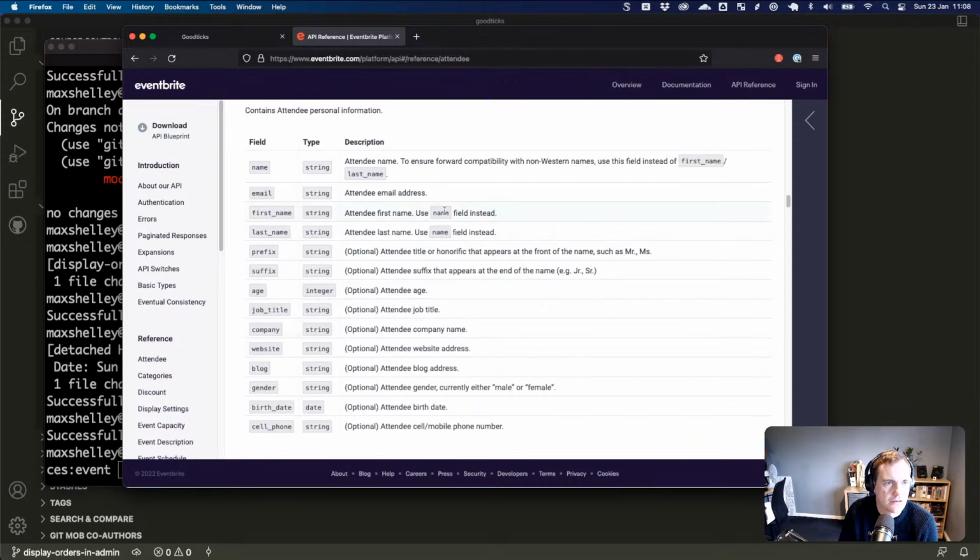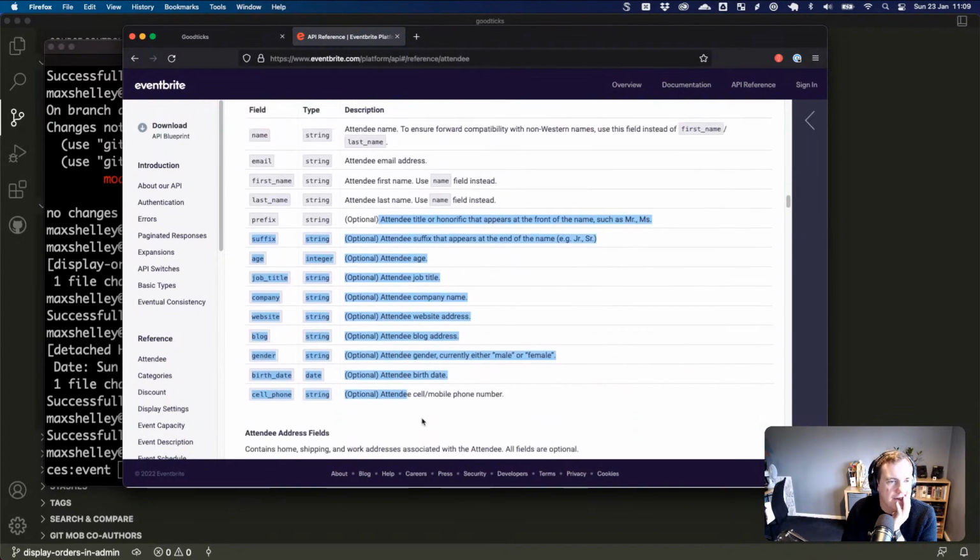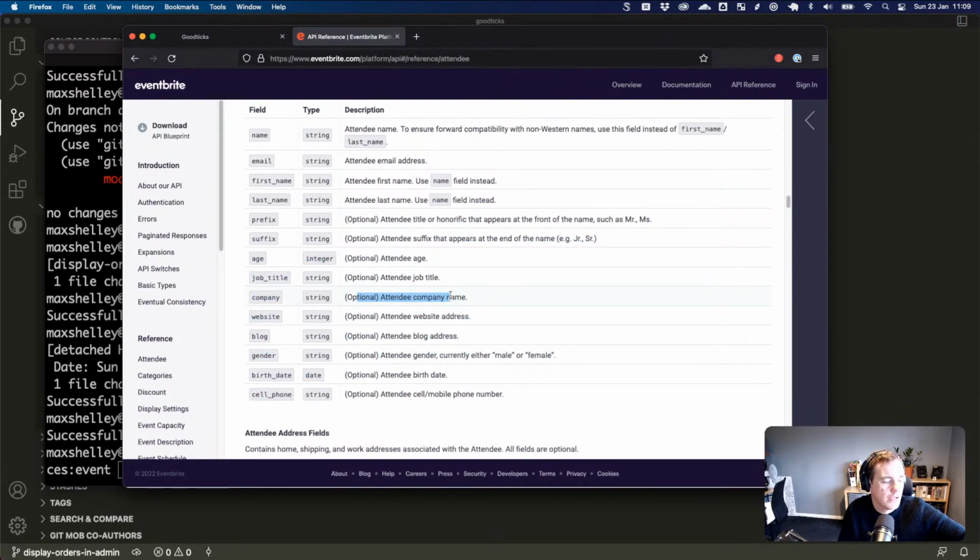Yeah, use name instead. Oh, so this one's interesting. These are all of the semi default fields that Eventbrite lets you toggle on and off. But you could always add a question, like a field, to a form that would be company. They just have a bunch of defaults for you, which is pretty helpful.